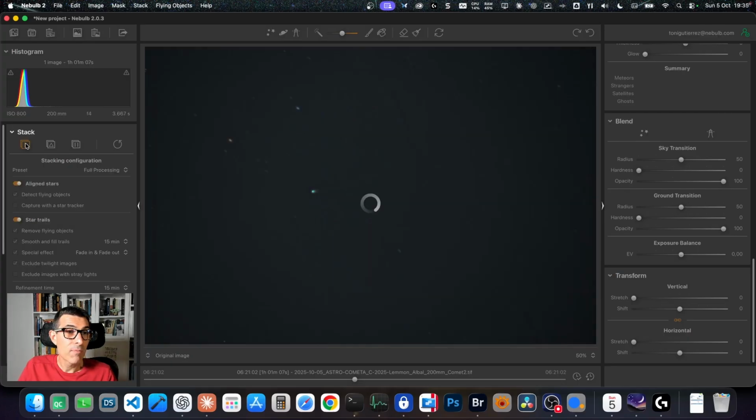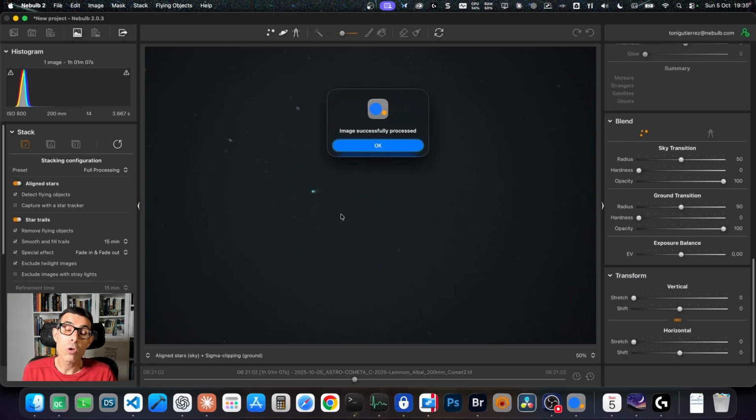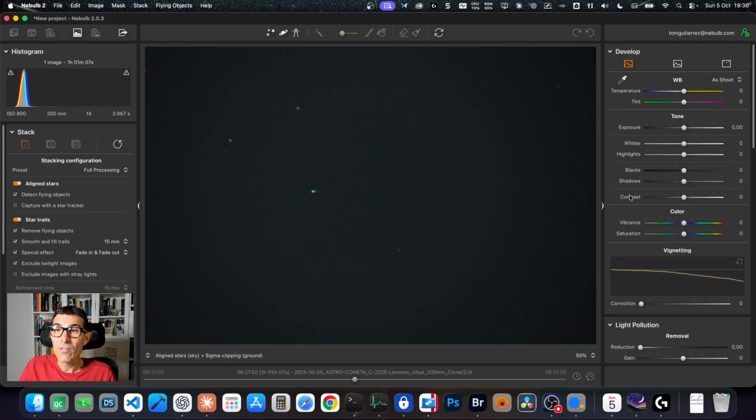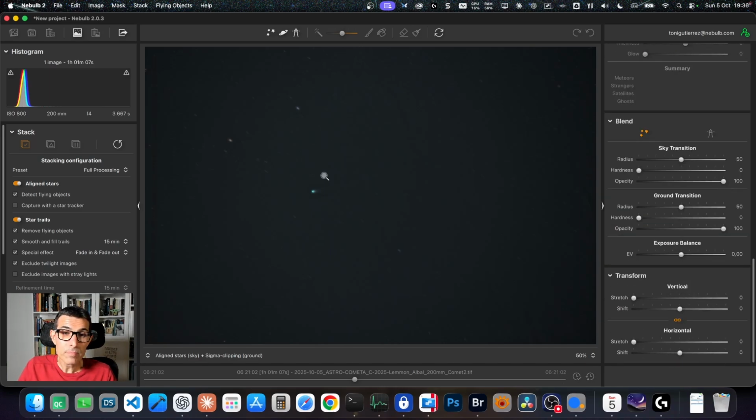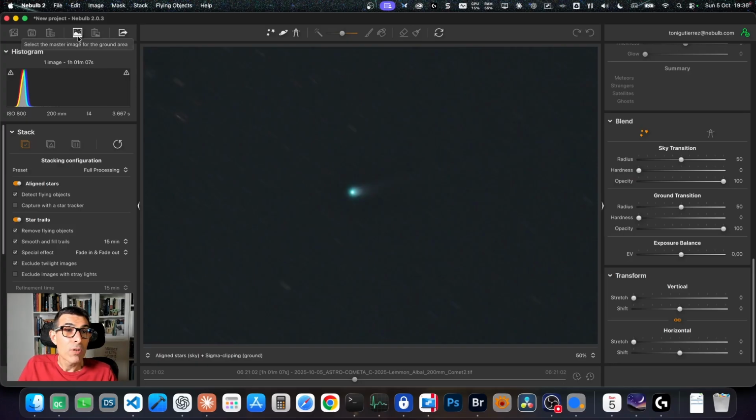Then I press the stacking button, because in Nebulb it's possible to stack or to process only one picture. This is very useful when, for example, you have only one picture of the Milky Way and you want to apply a little bit of light pollution reduction. Then you can process only one picture with Nebulb, importing one picture and pressing stacking. After that, you can see the right area of Nebulb. All the controls of the right area are enabled, but we have the same picture as before.